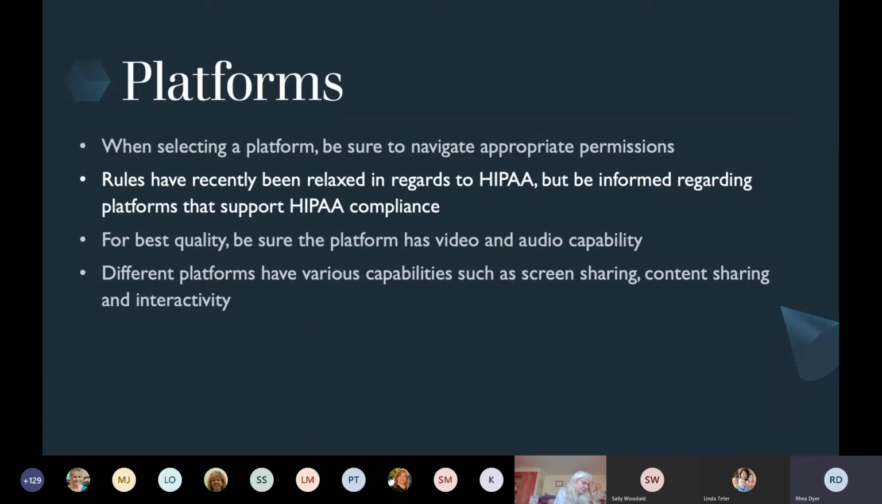You want to be sure to navigate the appropriate permissions. So as it stands right now, rules have been relaxed in regards to HIPAA, but be informed regarding the platforms that support HIPAA compliance, because you want to make sure that whatever you choose is going to have the appropriate permissions when things return to some state of normal and those guidelines are firmed back up. You don't want to go all in on a platform that isn't going to work when these guidelines are no longer relaxed.